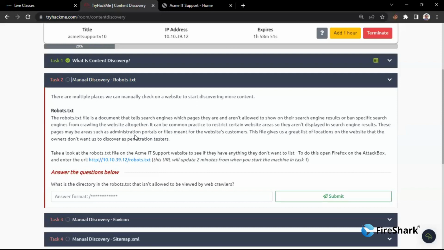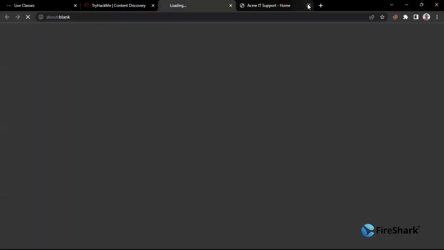So this file gives us a great list of locations on the website that the owner doesn't want us to discover. Like robots.txt gives a list of locations on the website which are kept private. So take a look at the robots.txt file on the Acme IT Support website to see if they have anything they don't want to list. To open this, use and enter this URL. So I'll just open this URL.